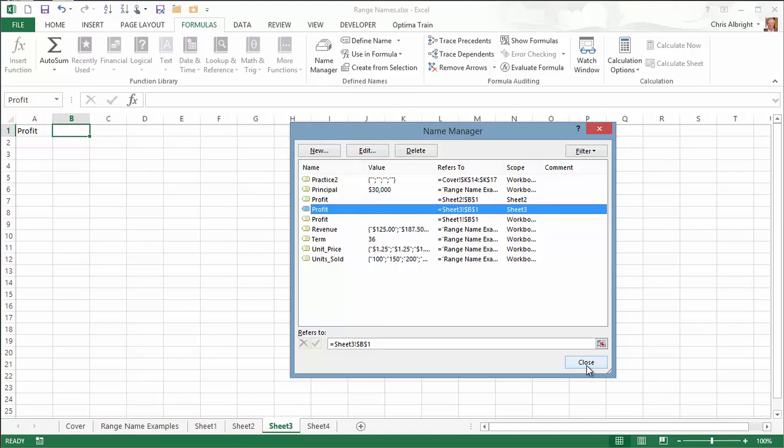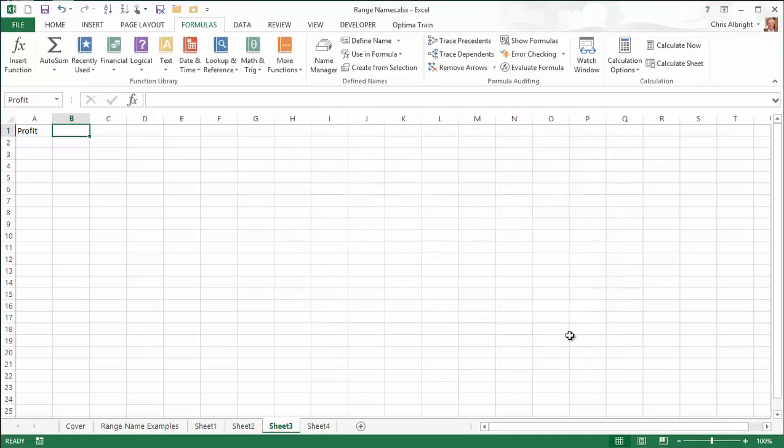Now the Name Manager shows the 3 profit range names for this workbook, along with their scopes. Now I will enter the values 1,000, 2,000, and 3,000 in the three profit cells. Next, I will enter the formula equals profit in cell D1 of the last four worksheets. I'll do this quickly by selecting each of the worksheets and entering the formula.